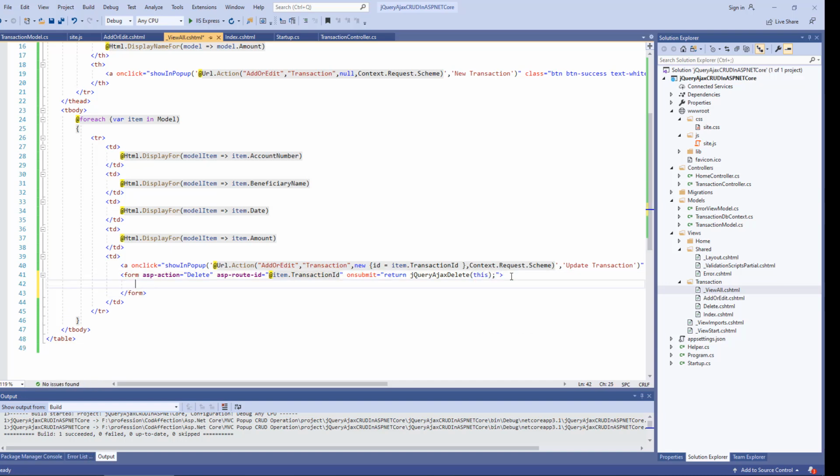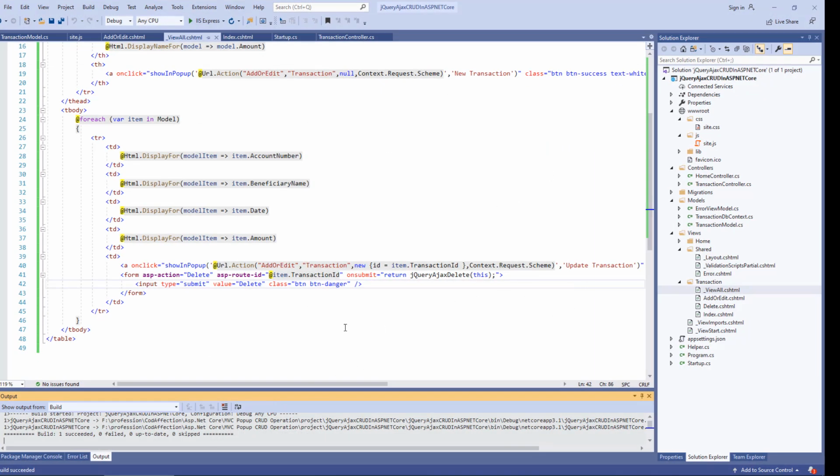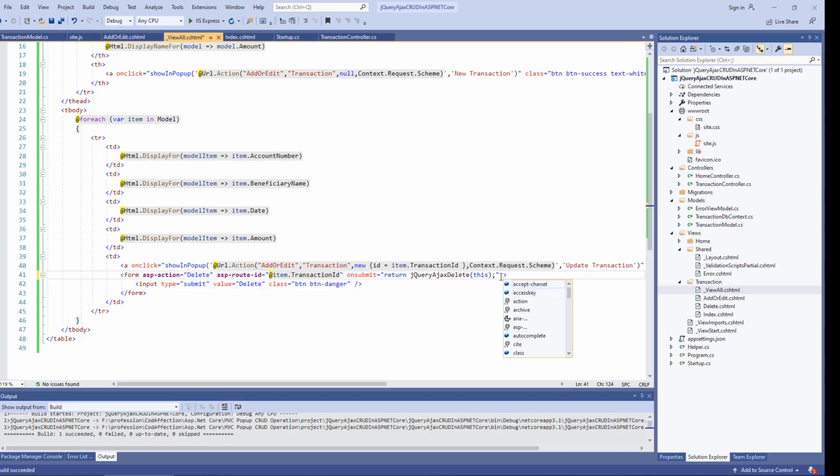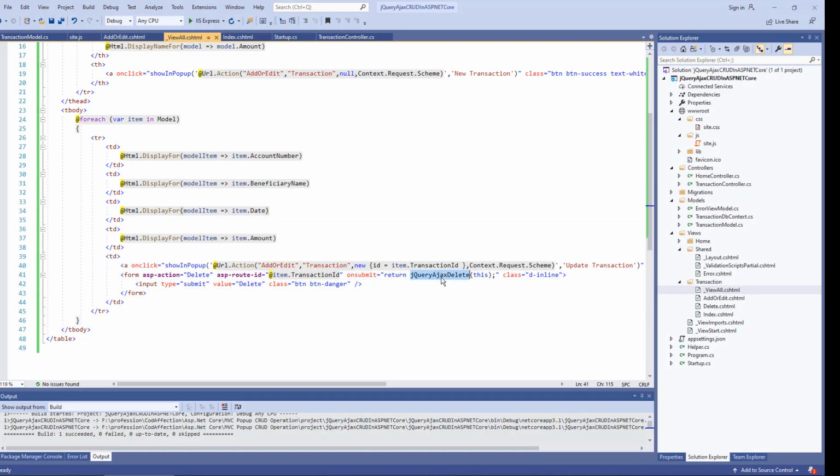Inside this form, we just need to show a submit button for the delete operation. Input type is equal to submit, button text will be Delete. And now let's apply the Bootstrap classes here, btn, then btn-danger. Let me build this project and reload this page. In order to show this button in a single line, we have to add a class to this form. So class is equal to d-inline. Reload this page.